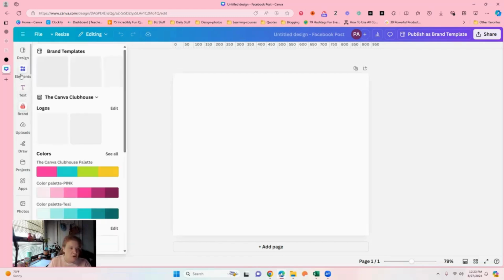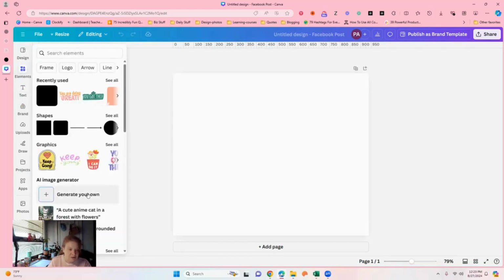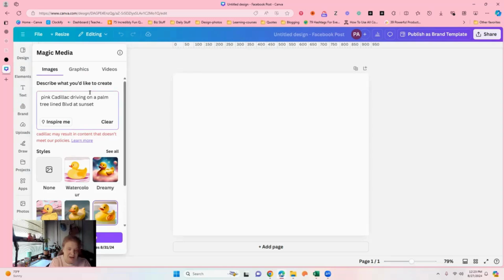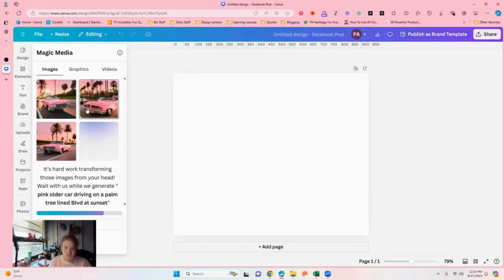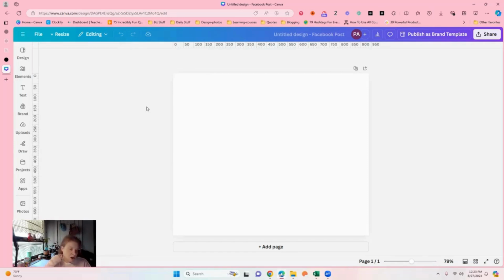So to work around this, I would just say pink older car. And let's see what it does. At least it didn't tell us no, right? Okay, so somewhat okay, right? All right, and it gives us four.